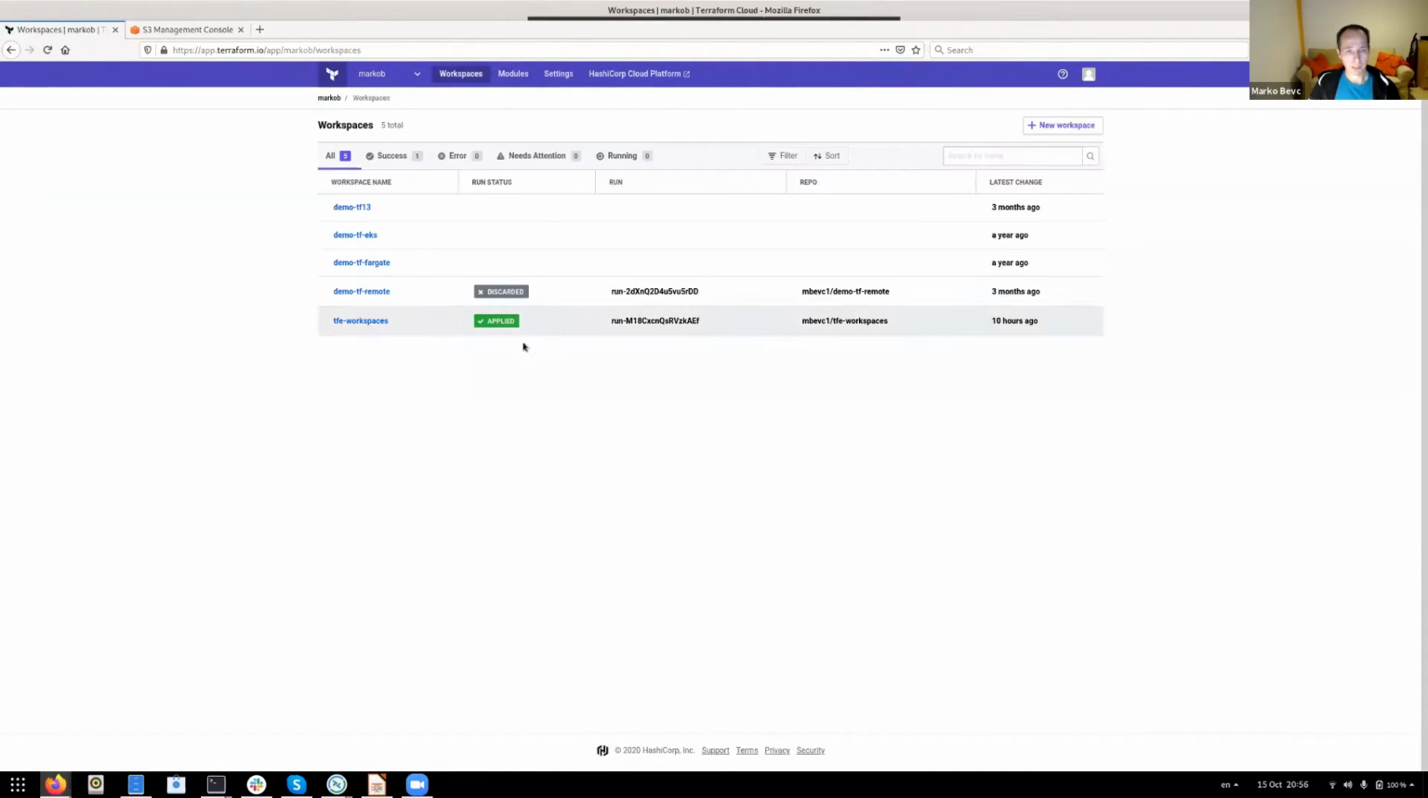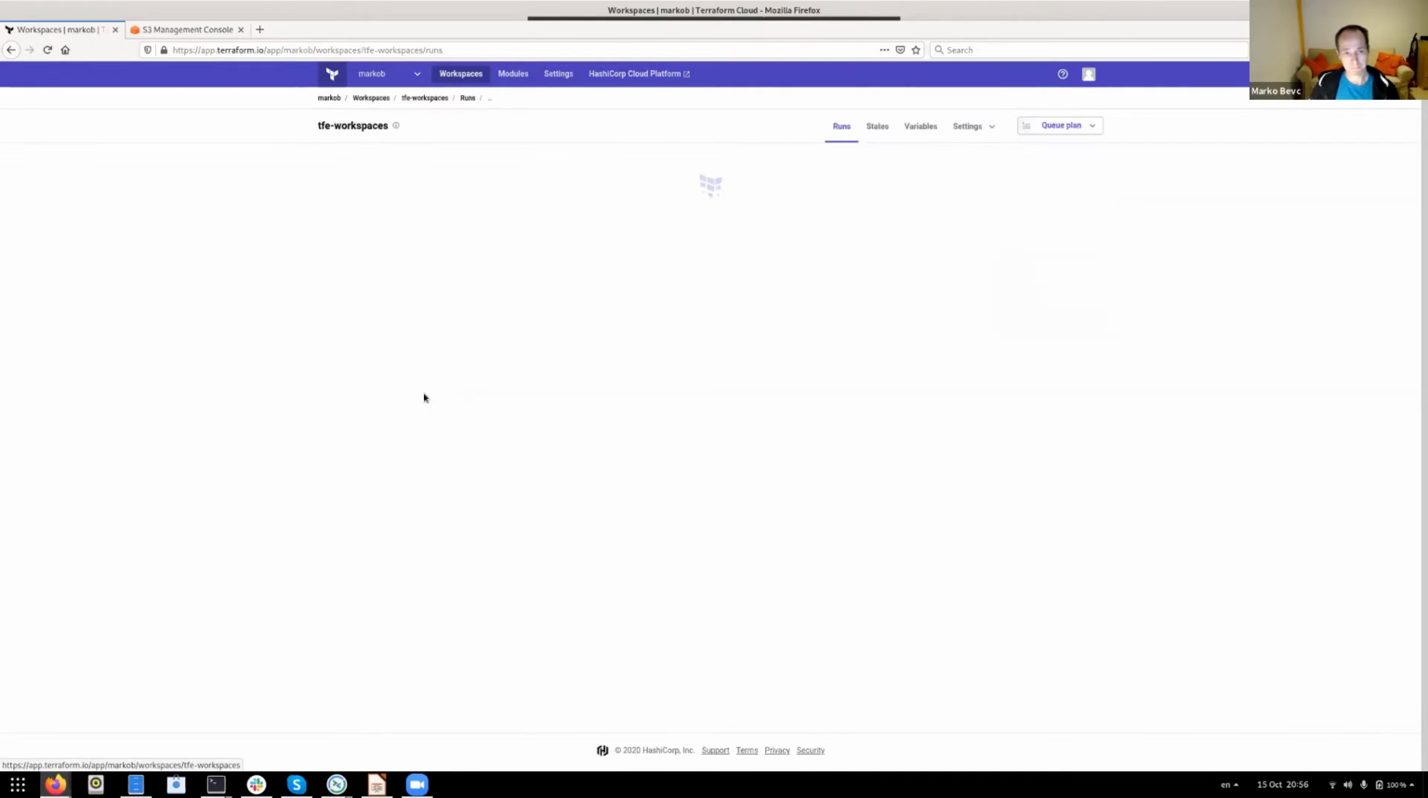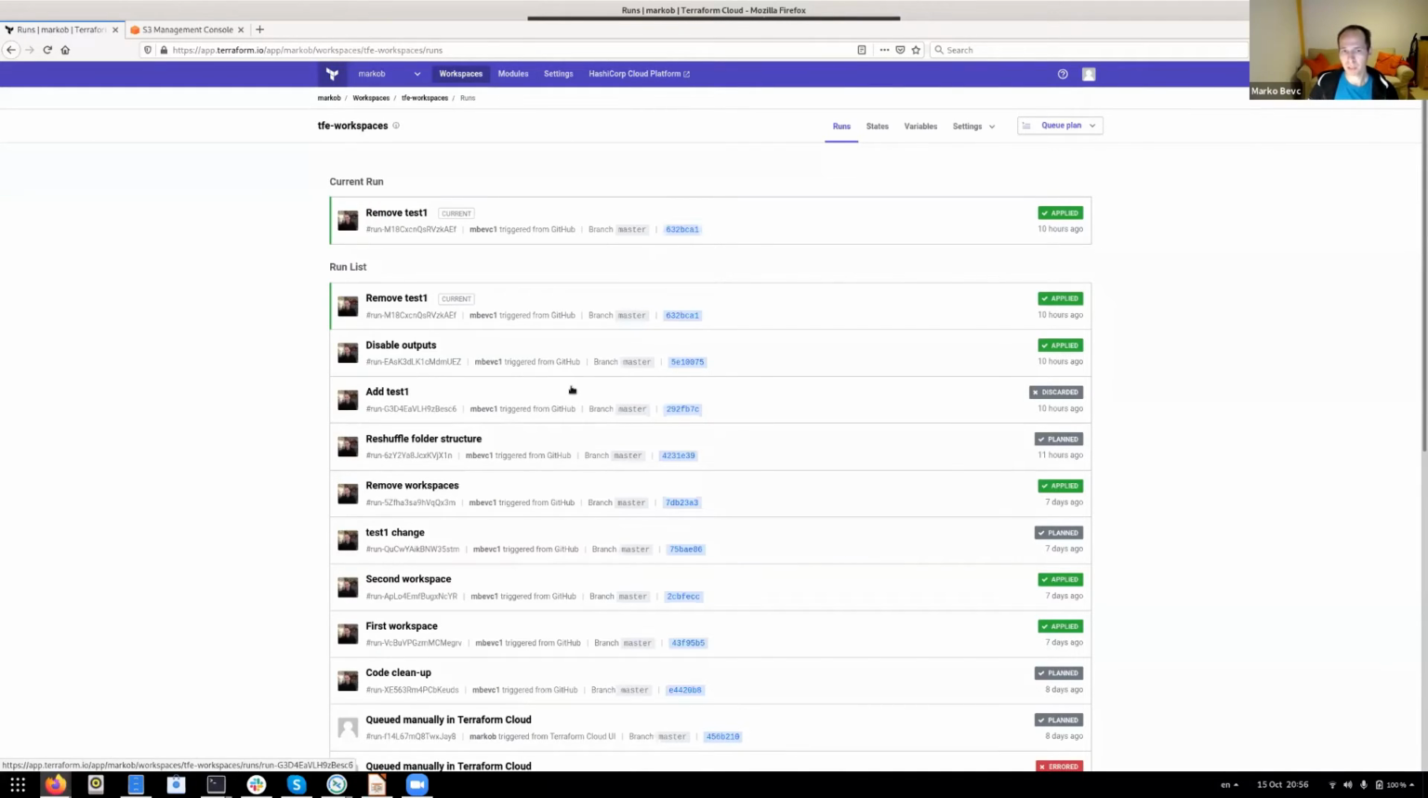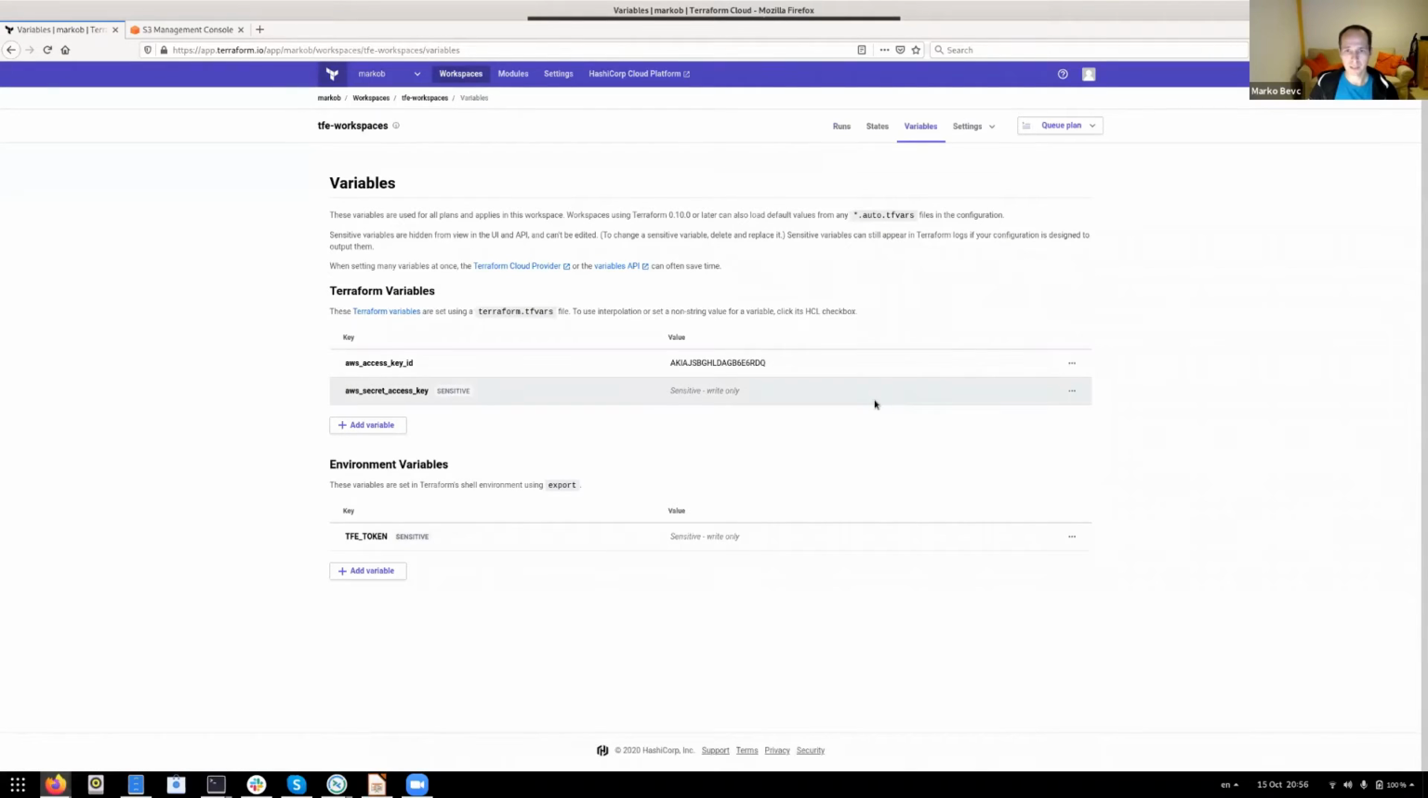So before we look into the code, let's quickly look at the TFE workspace I have created. I pre-created this one. Obviously, if we would just run the Terraform initially, it would be automatically created, but I already created this one specifically so that I'm not losing my time entering my secrets.